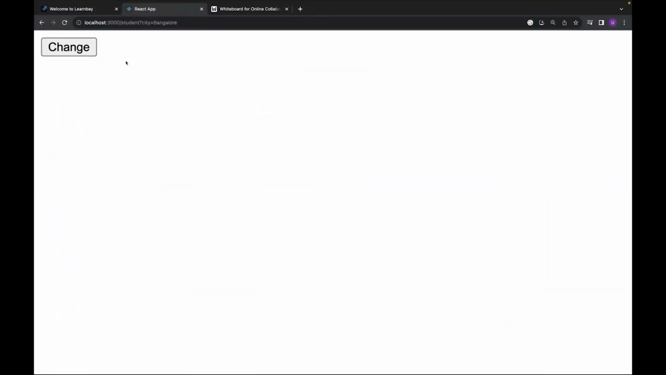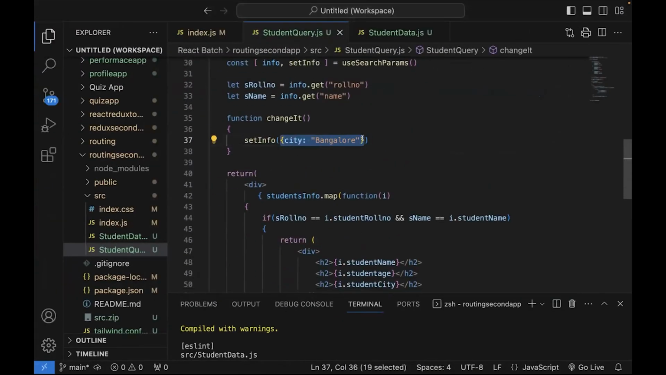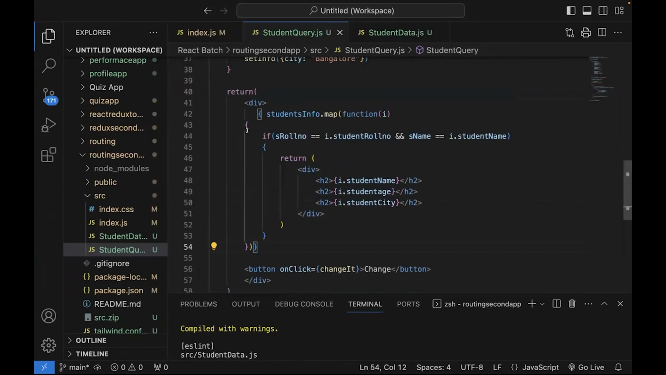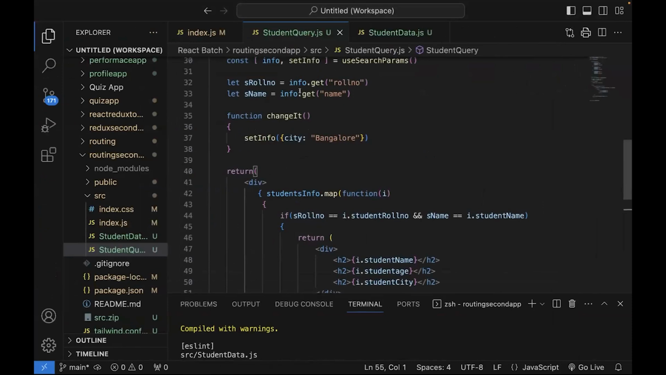Change button. So when you want to navigate, sir, why is the output not coming? City equal to Bangalore. Do we have any data configured? Yes, sir, we have, but sir, we have multiple data. We are just navigating to city equal to Bangalore, but we are not writing any logic to display for city equal to Bangalore. Okay, sir. We are not checking it.